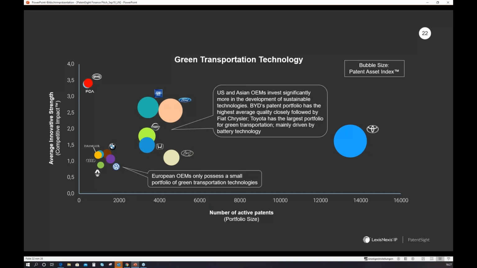And as you can see, all the German manufacturers are kind of lagging behind. They have not many valuable patents in this space. GM and Ford, for example, are doing much better. And we can do this analysis also for autonomous driving or any technology field you're interested in, which is currently a trend.